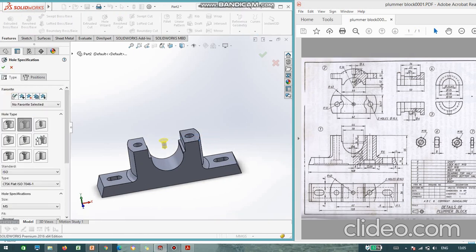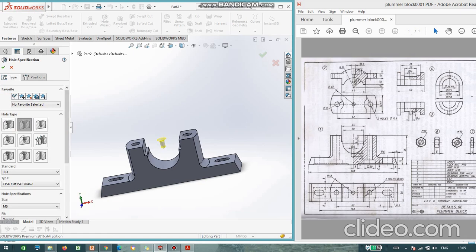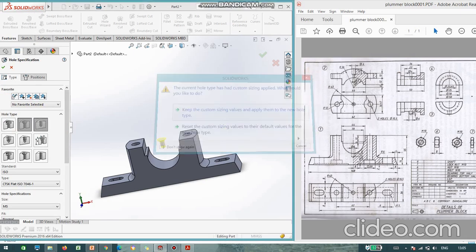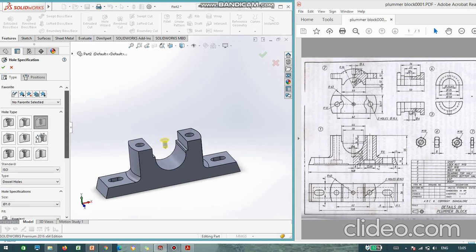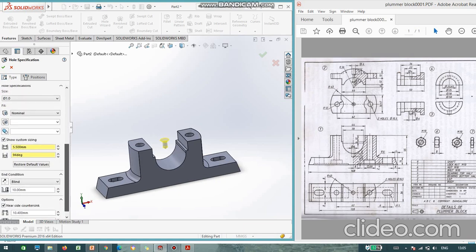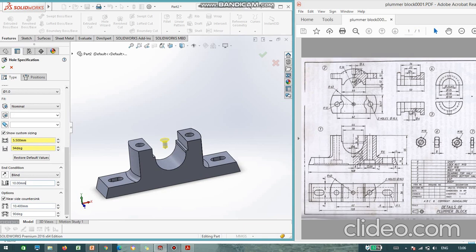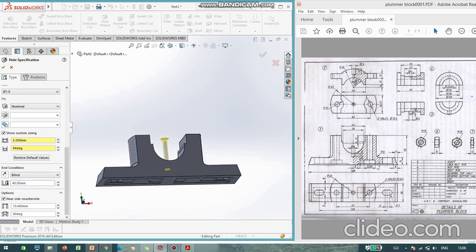Go to type, and what is the hole we require? Let's say we need a normal hole. Okay, and what is the depth? You can calculate the depth. From 55, you can calculate like this: 12 plus 3 plus 19 plus 6. So that is the depth. The depth is 40 mm. The bottom is a V. Say OK.